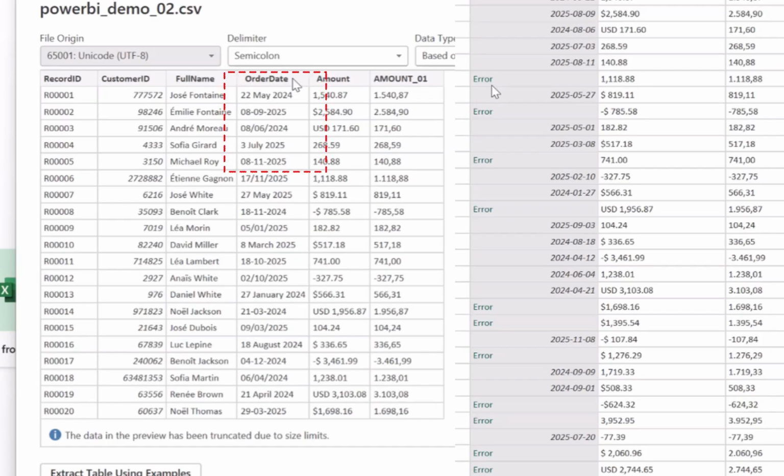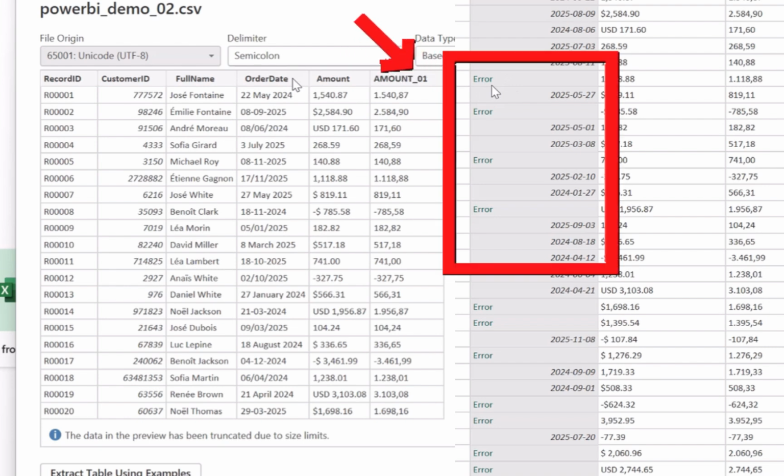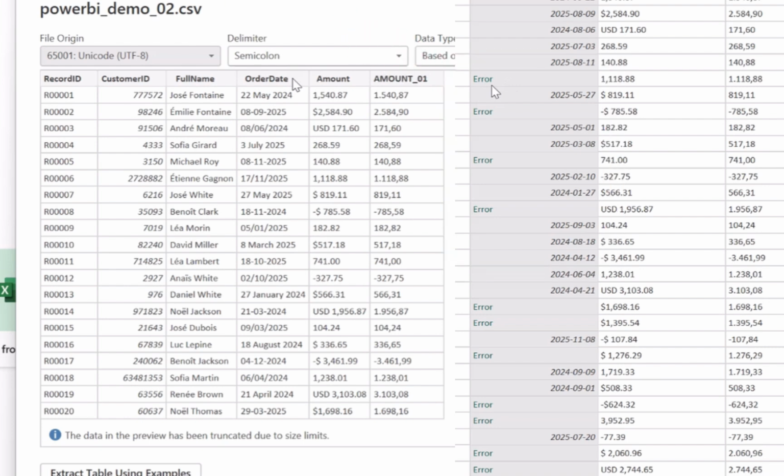Hi, have you ever imported a file into Power BI and your dates show errors like this? In this video, I'll show you the easiest way to fix this issue.